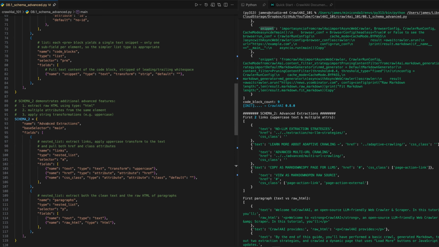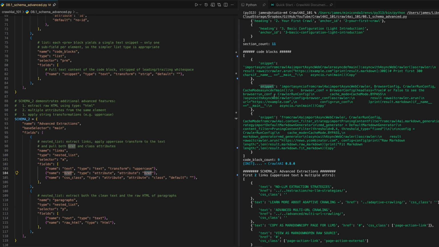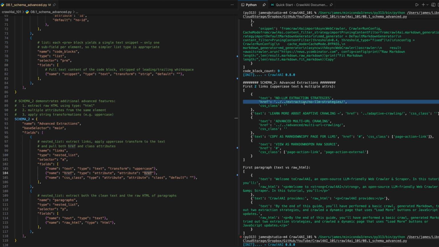The second schema is going to be, again, a base selector of main. And the fields we're going to grab is the links, which is going to be a nested list where we're going to grab the selector of all the links. And then for each link, we're going to grab the text for the link, transform it to uppercase. Then we're going to grab the href, which is an attribute, and the attribute is going to be href. So that's grabbing the href for each link.